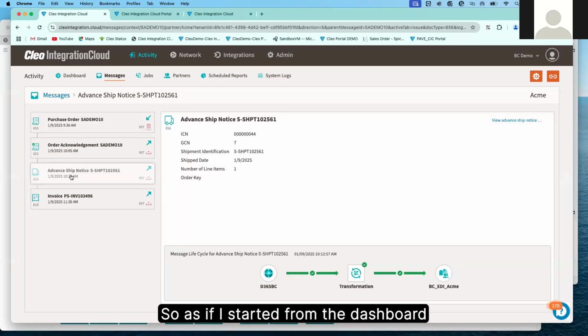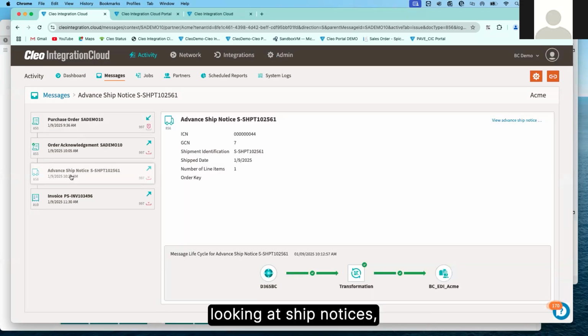So as if I started from the dashboard looking at ship notices, I can land on the full screen of the shipment details. So if I want to see what was sent in return for this order and look at the specific shipping details, maybe it's a couple of different ship notices, a couple different shipments that went out, I can see that information here.